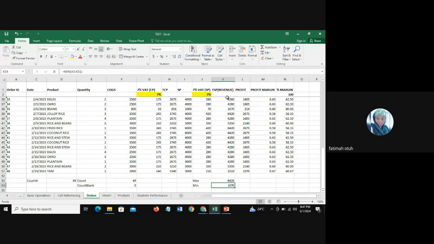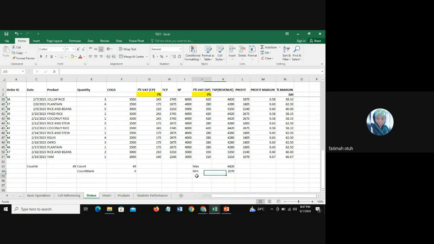So the minimum value on this column is 1,070. That's how to find that. Then range is basically maximum minus minimum. That's range. Excel does not have a formula for range, so you have to find the maximum and the minimum, subtract it, and that's the range.